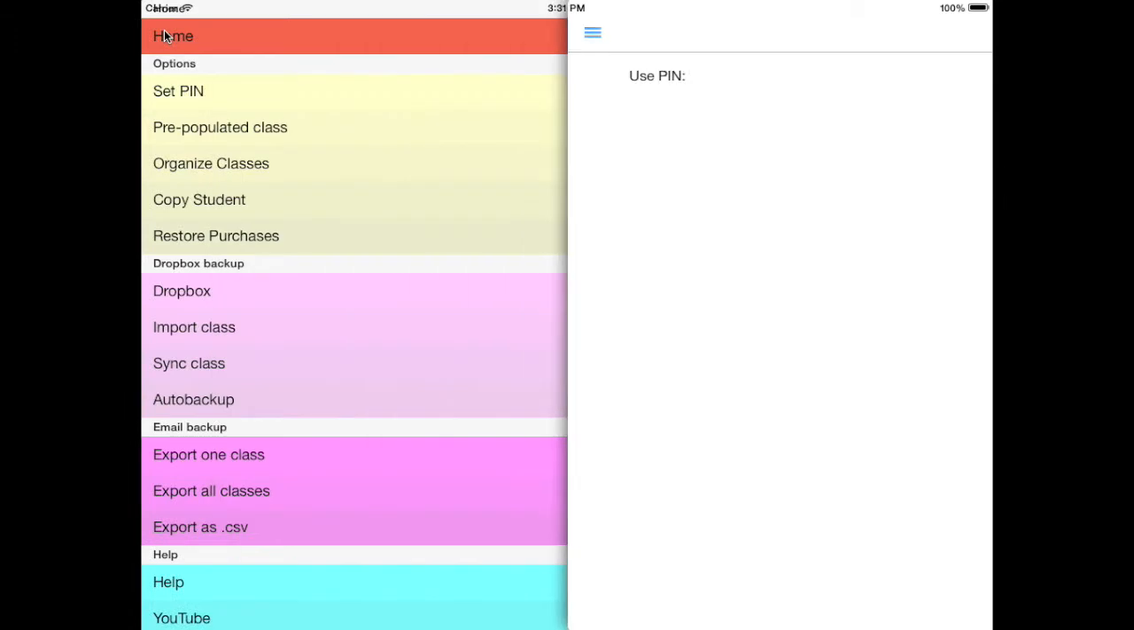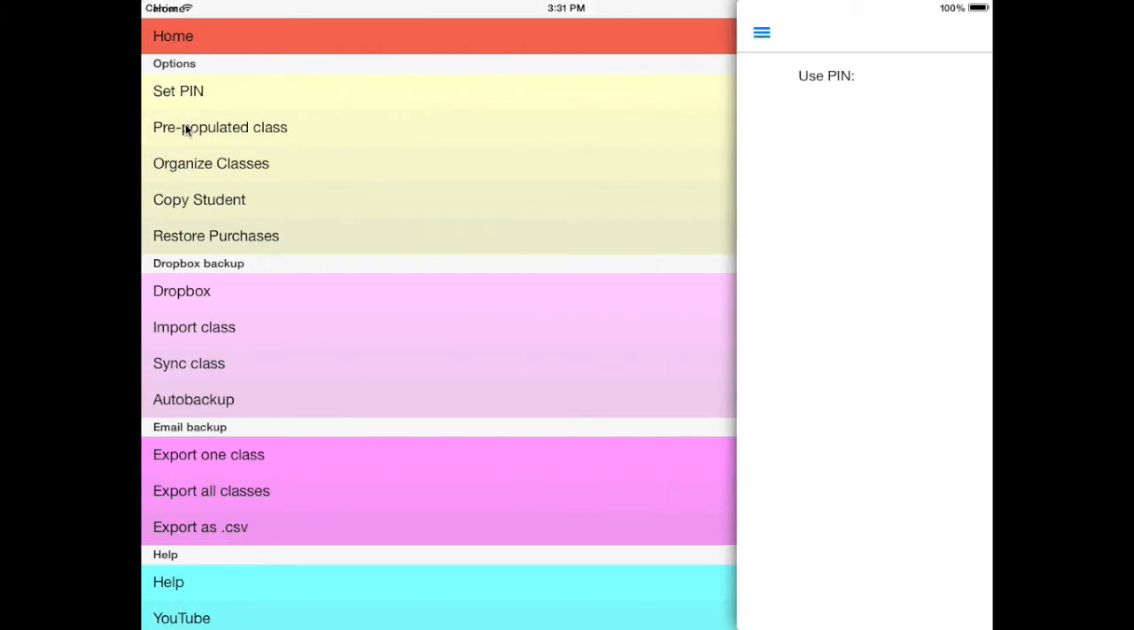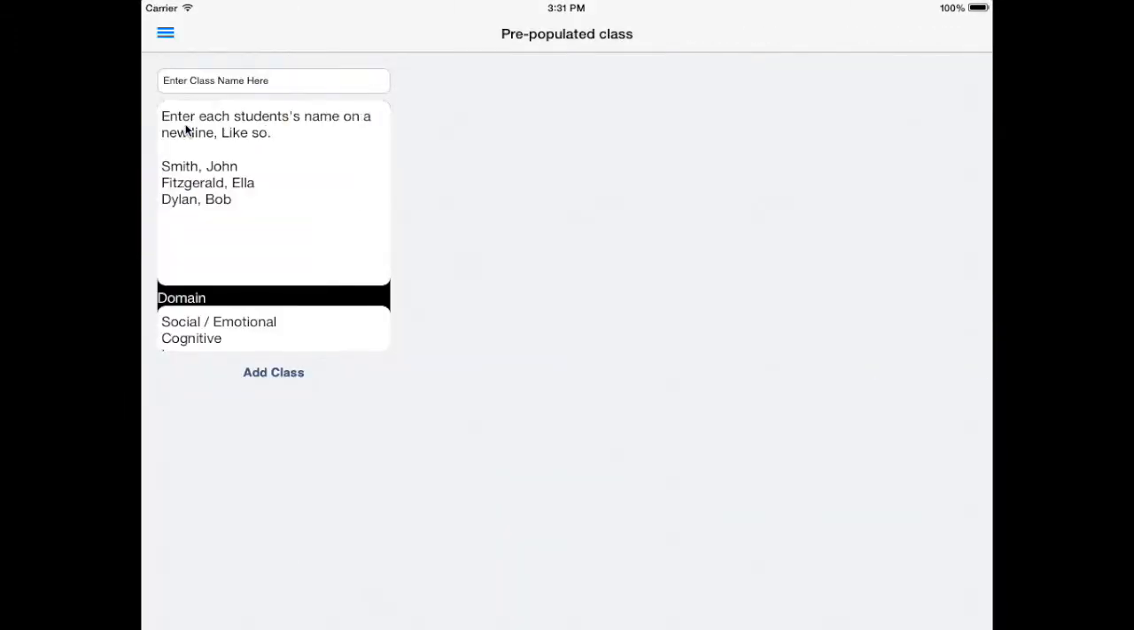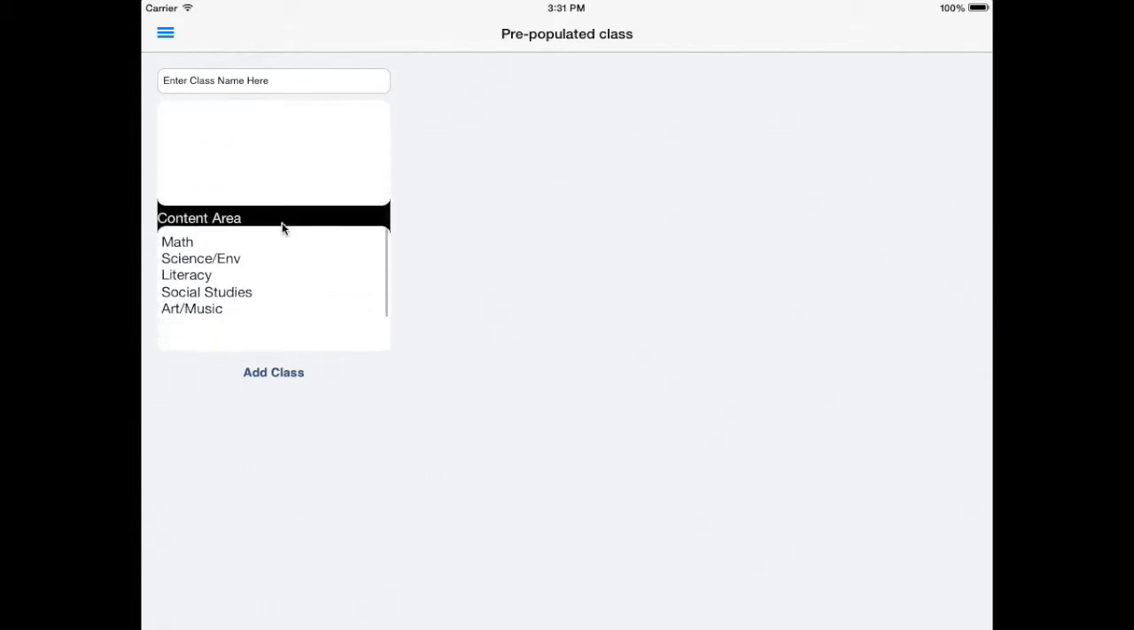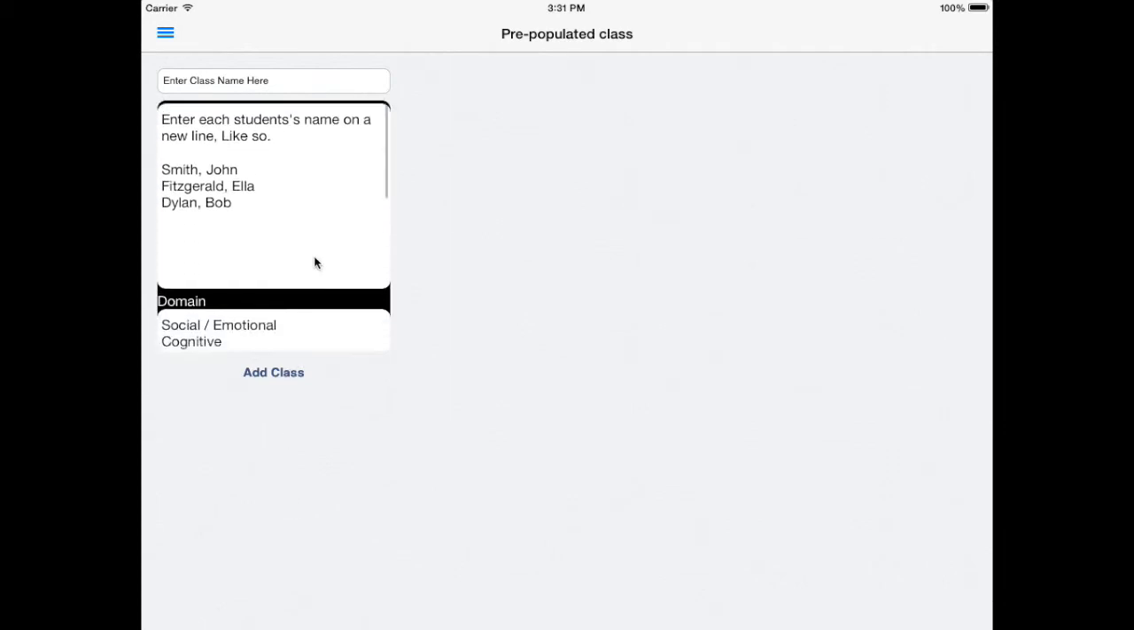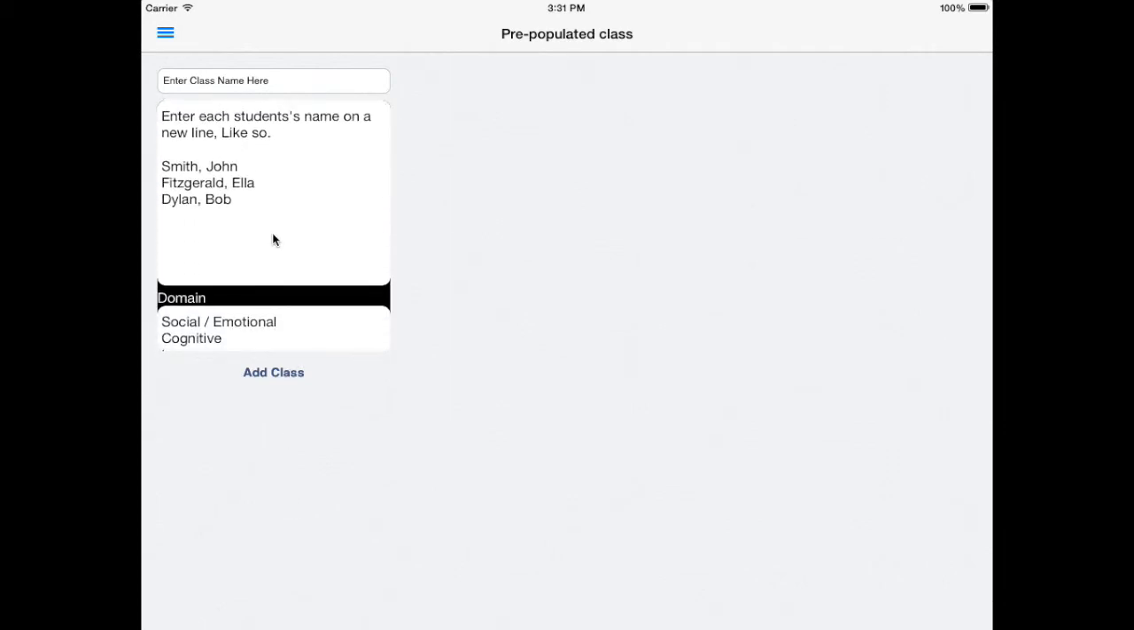Let's look at the next menu option. Pre-populated class. When you tap pre-populated class, you get this screen. You know what? I'll probably have to update this in a future update. It doesn't look that good right now, but we'll make it look better in the future. In the meantime, you can still use it. This is how you would add a class that's already filled with kids, domains, and content areas.